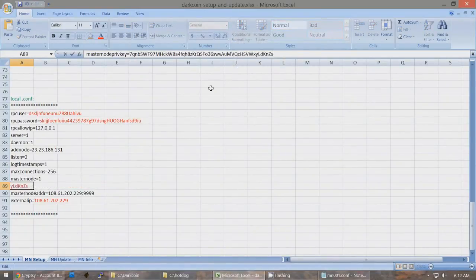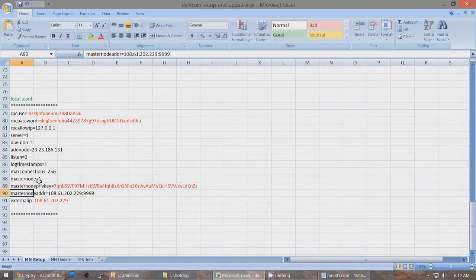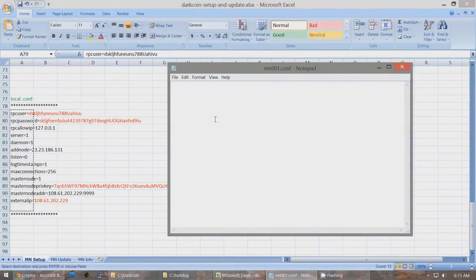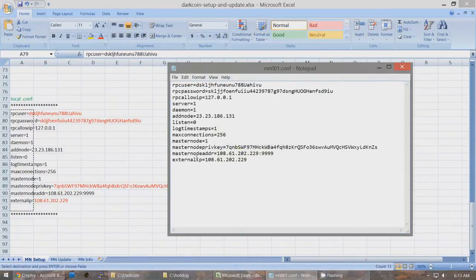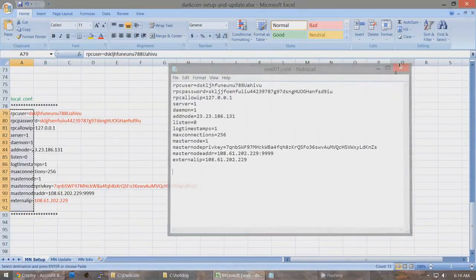Paste. Okay, and now you want to change this user and password. Just change this to some other random characters, and then you can copy all of this together at once. Control C from all of this and paste it all into the conf file. Paste. Okay, so file and save. Now you have your local conf file ready.